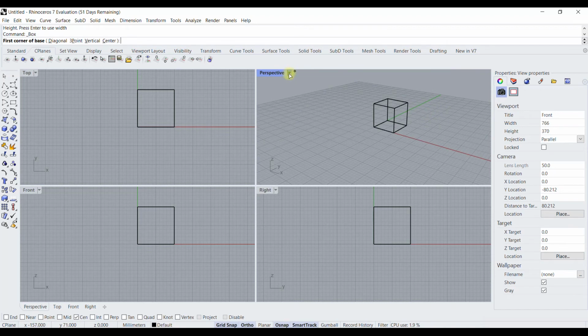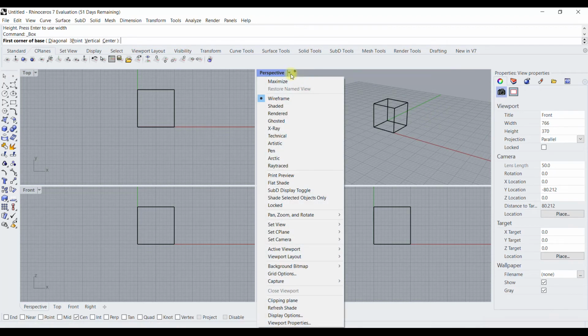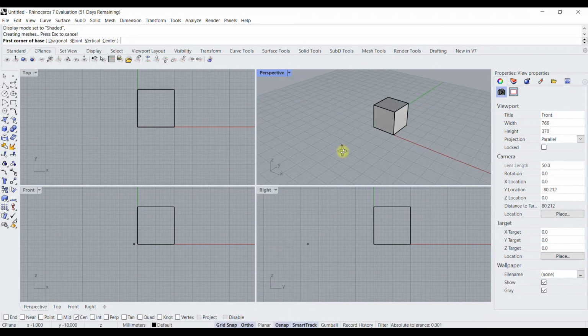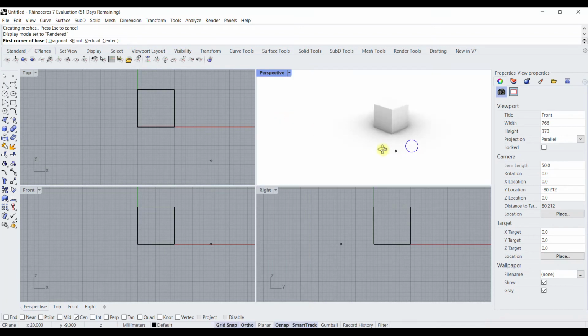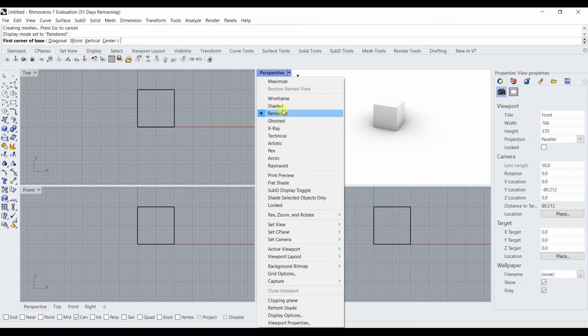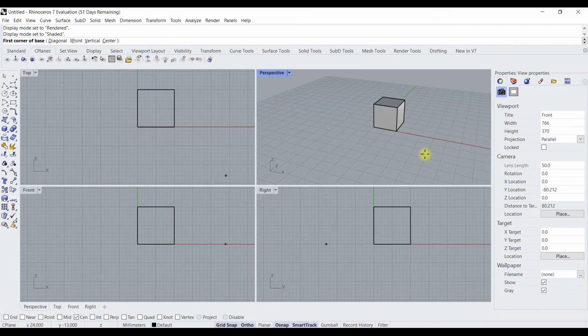Now you can go over here to perspective view and you can click on any of these down arrows or any of these views. You get this type of menu and you can show a shaded view. Okay. How do you want to show it? Here's a rendering of it. Okay. That's pretty cool. But let's go back to shaded. Got all kinds of other options too.